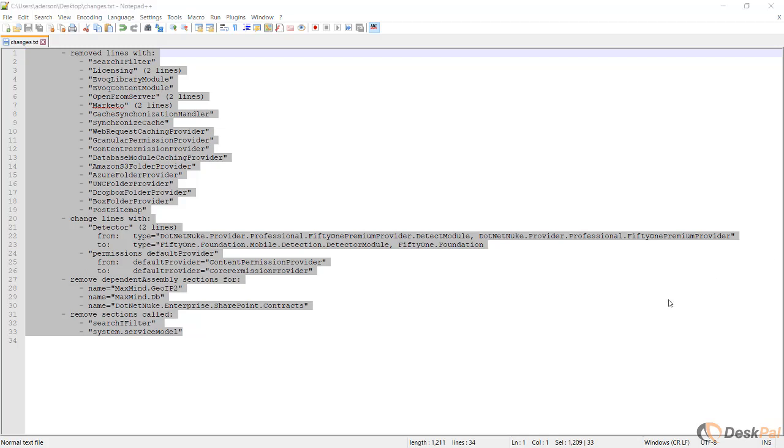At the end of the day, in the web.config, we have to remove any references to .NET Nuke, .Professional, Evoq, and Enterprise. Now, just make sure that you don't have another module using those terms too. You have to be mindful about that. But this is a short version of step number 2, cleaning up the web.config file.